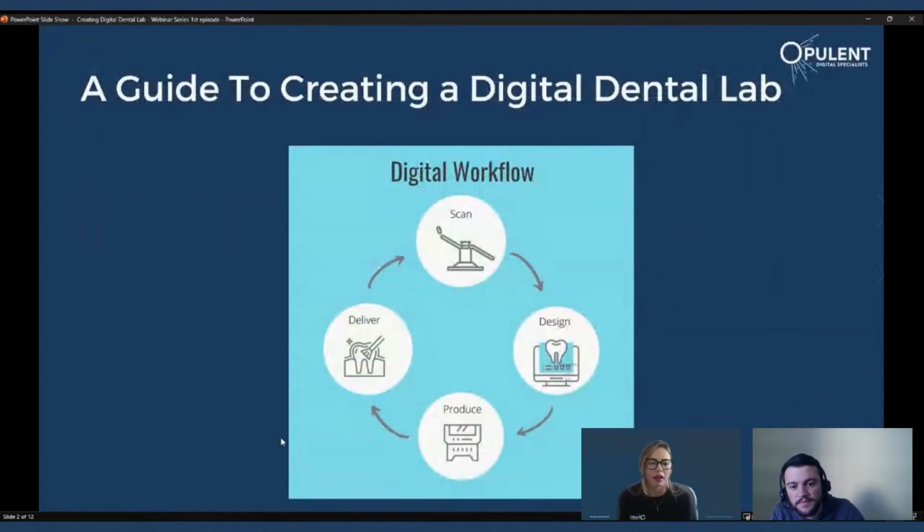Throughout the series, we're going to go through a guide on how to create a digital dental lab, whether it is the scanning, the design, the manufacturing, or the delivery portion of it. We're going to walk you through from A to Z, and break it down in very short, quick steps on how to get there. We hope that you stay tuned with us.